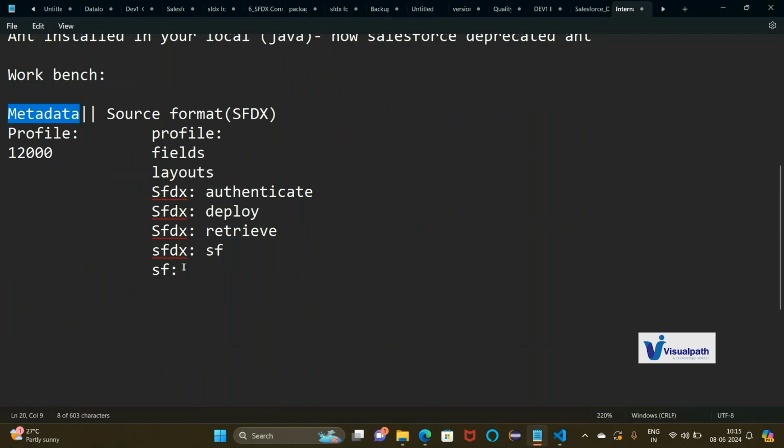And you have one more tool called VS Code, Visual Studio Code, which you can install and deploy using SFDX. You can deploy and retrieve from one org to another org. It is a plugin, you can play around with it, retrieve your code from your org, and then deploy to other orgs.